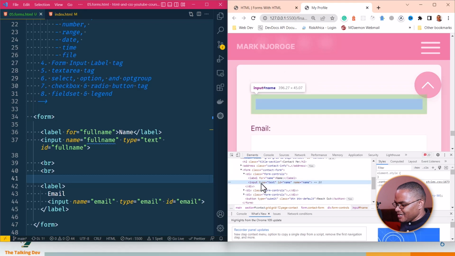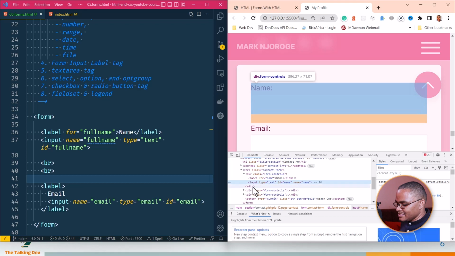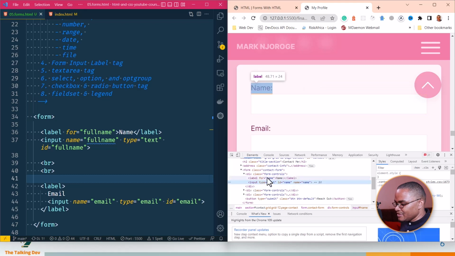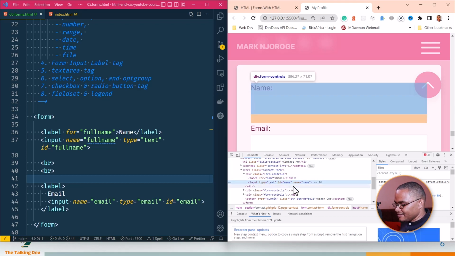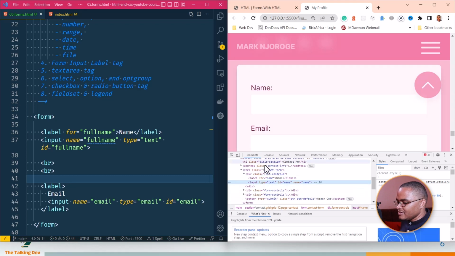Yeah, so here we have type, text, ID, name, and name. You can see that one. And we also have a name that is label for name. So all these other ones will have the same group. Just ignore this div. This one we'll see later.